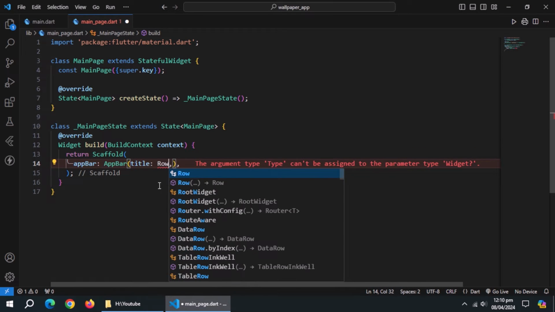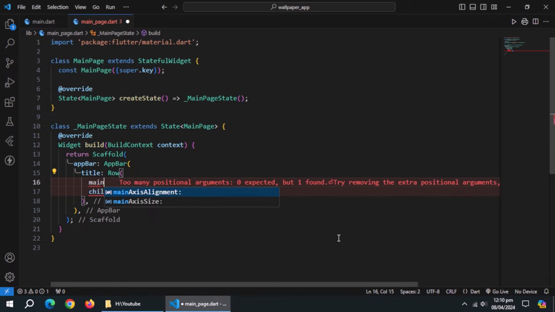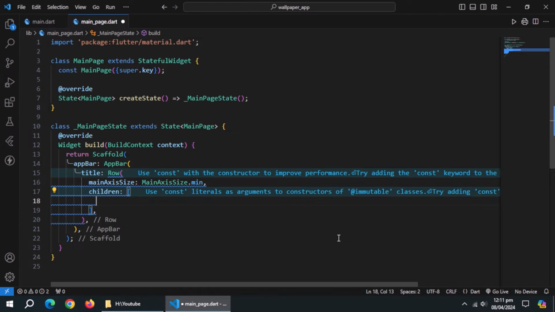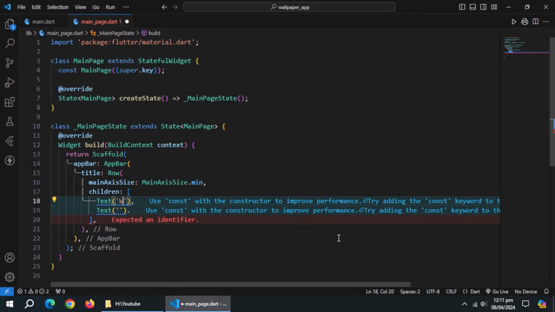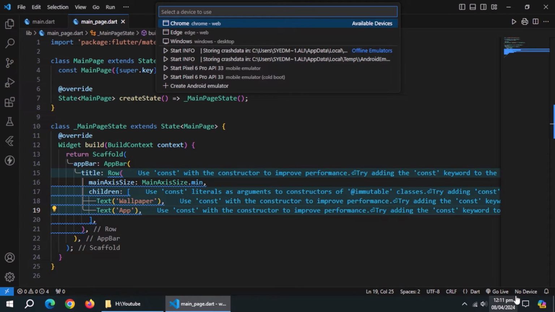Use title property, and pass it row widget. Set main axis size to minimum. Now create 2 text widgets. Type application name in both widgets. Now, run the app as Windows application.